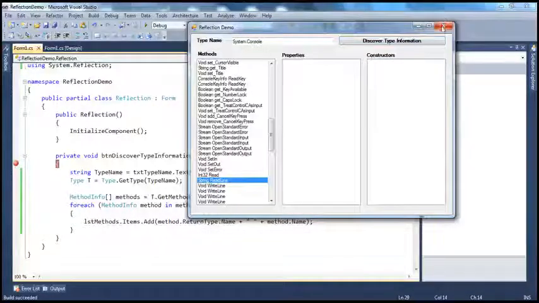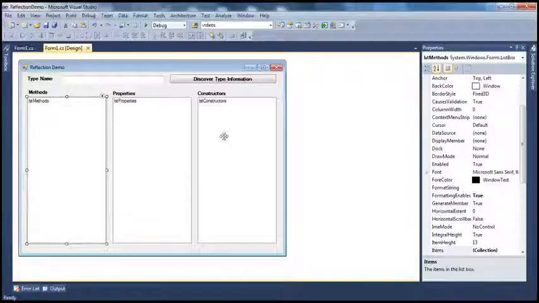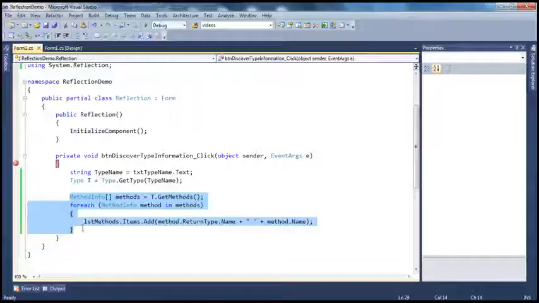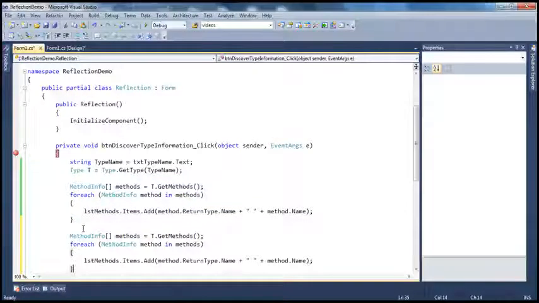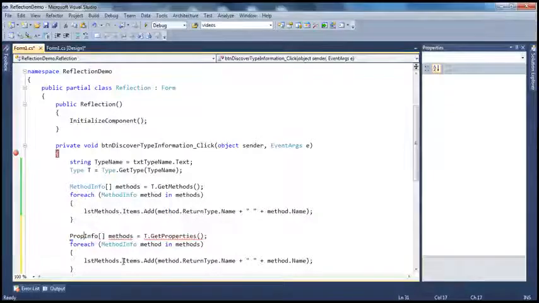Okay, similarly, on the second list box we want to show properties, and on the third one constructors. To do that it's a simple copy paste, except that instead of get methods, what you will specify is get properties. So t dot get properties, and get properties will return a property info array. So instead of method info, we will say property info. And this is extremely easy.